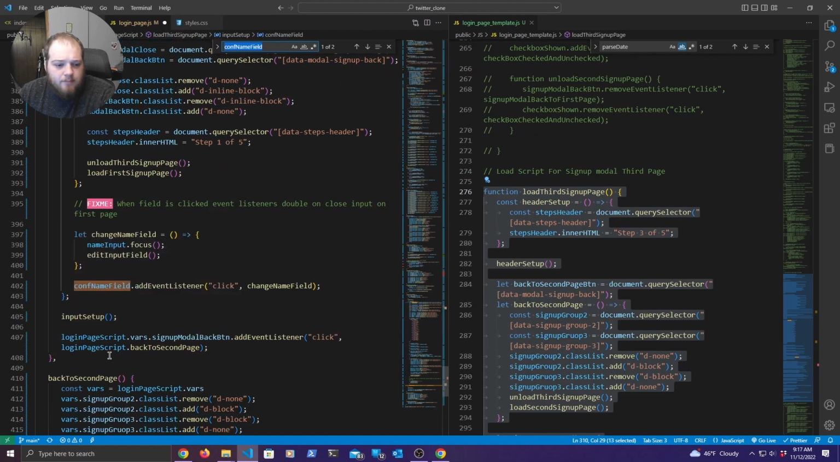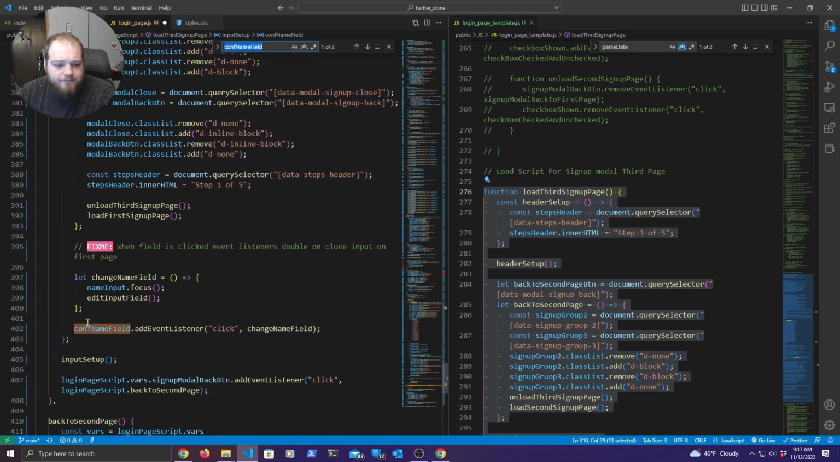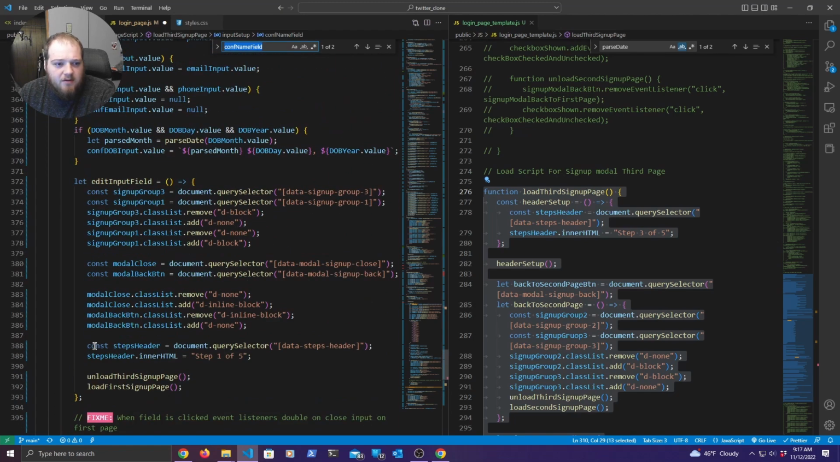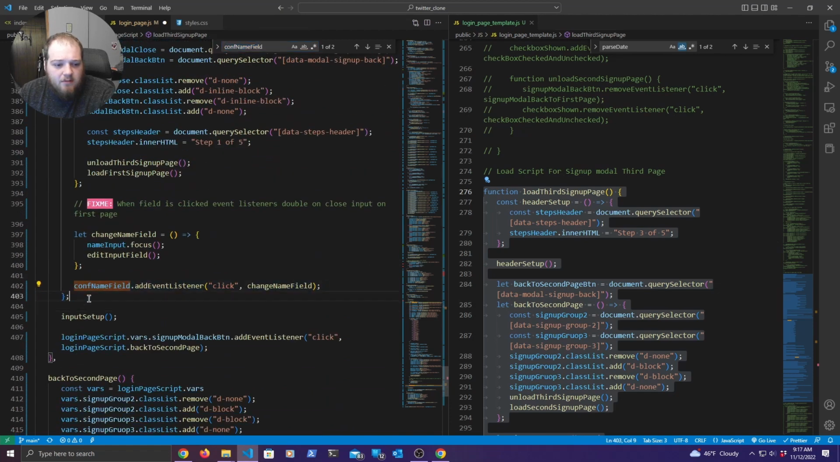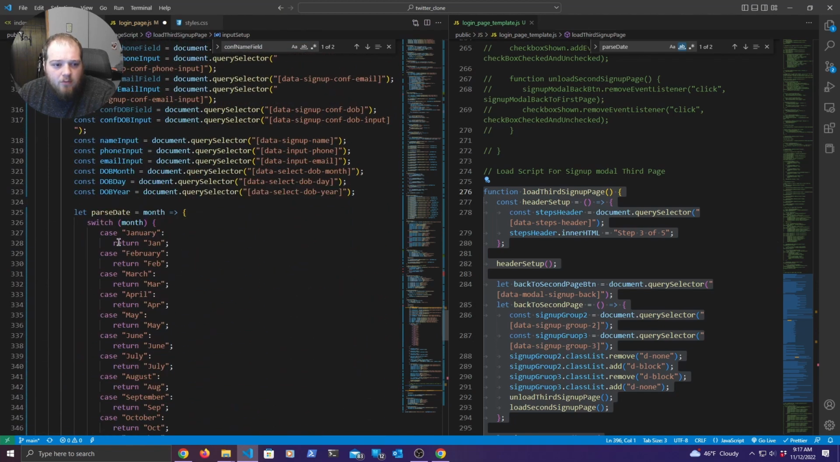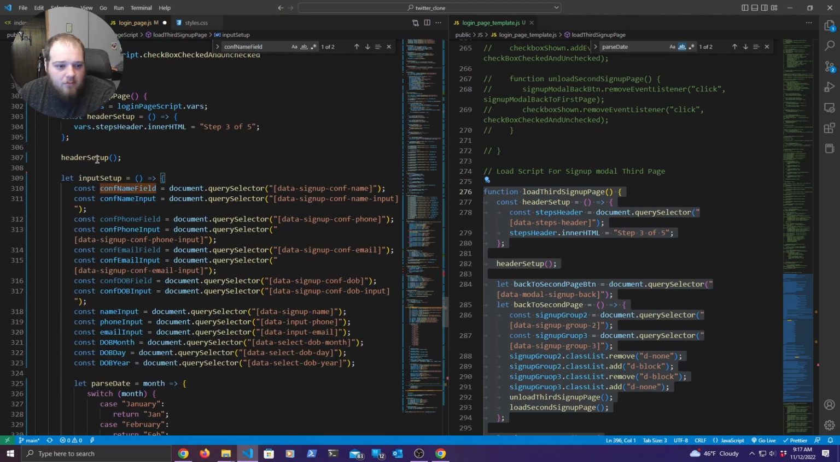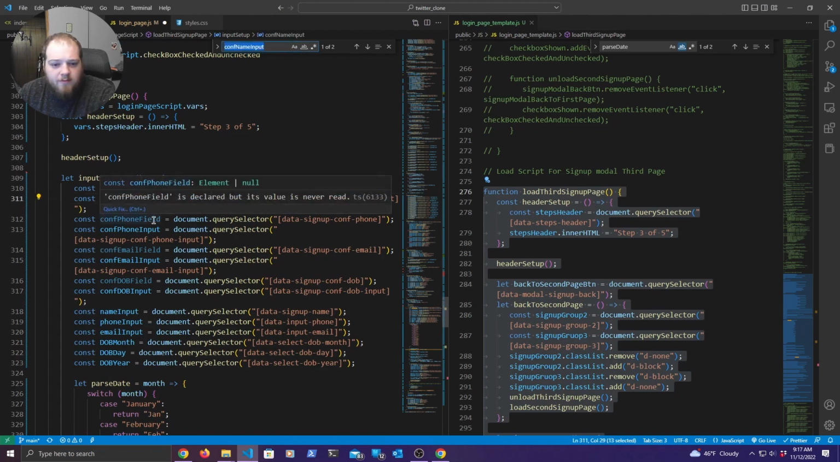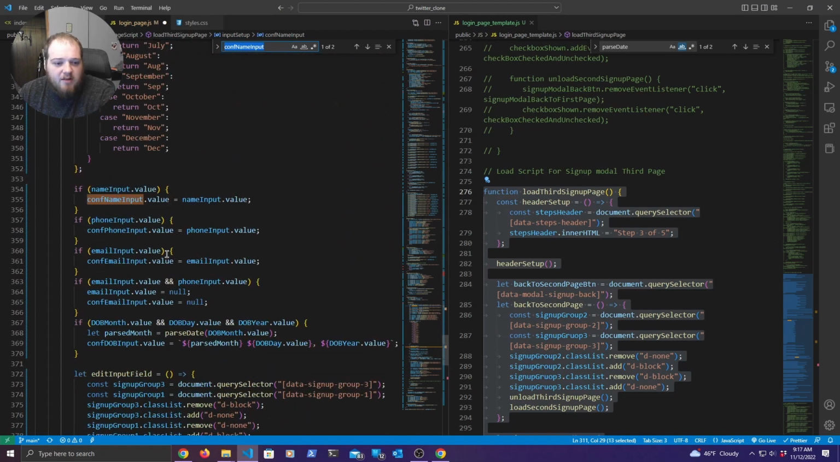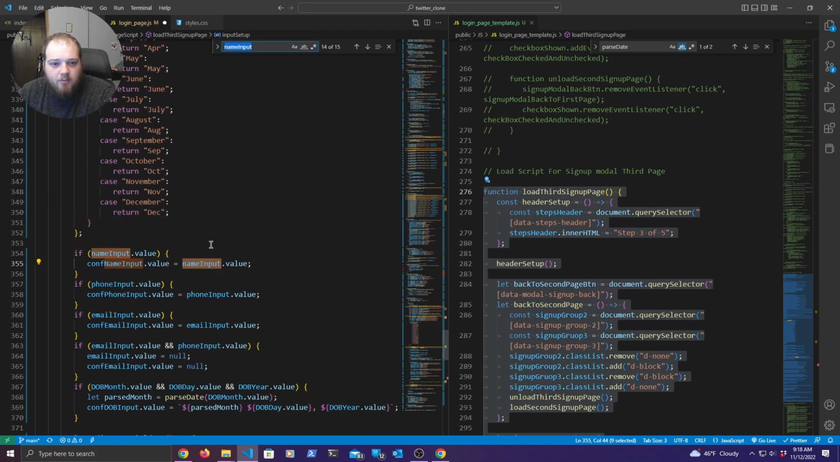I think this is, okay. Let's do. I don't know if I want to do that or not. Okay, so conf name input. That's selecting the input. Okay, where is the name input at?